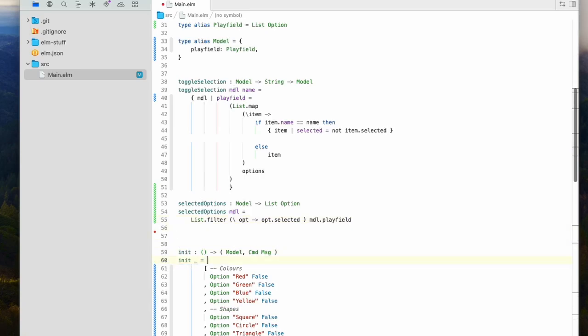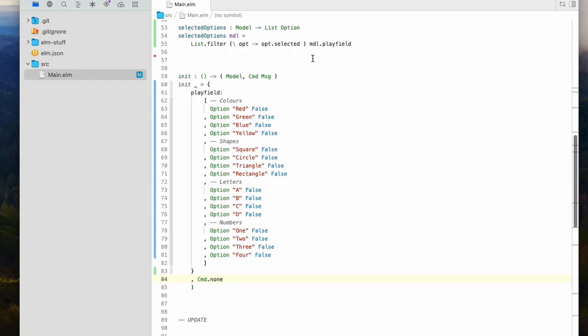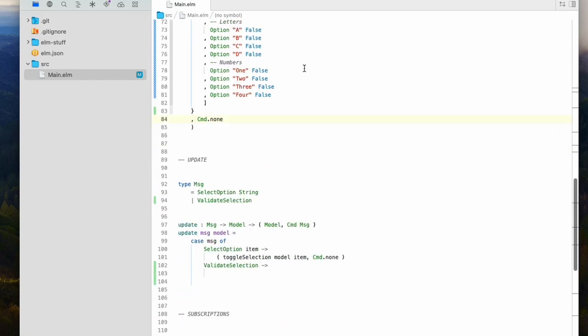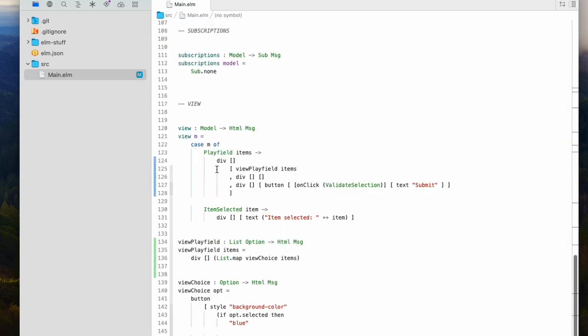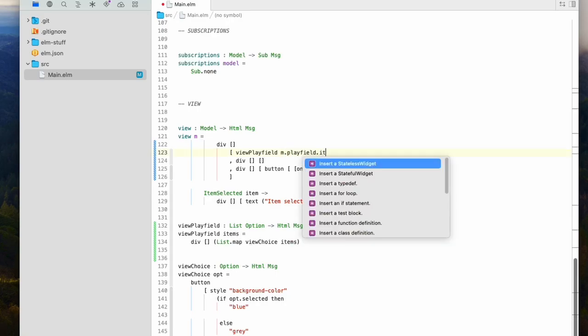And in init, it's going to be Playfield. It's going to be that. Okay. And finally the view. Oh, the update, sorry. Update the message, the model. Select option, toggle selection. That should be fine. And this view needs to change. So this is now going to be m.playfield.items.